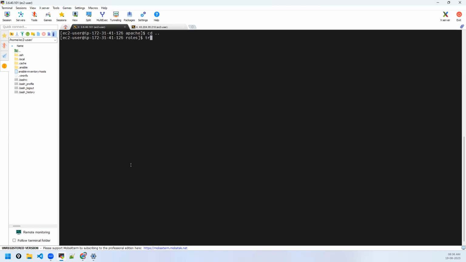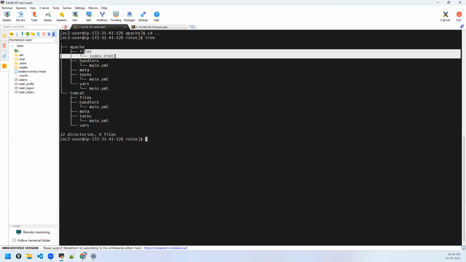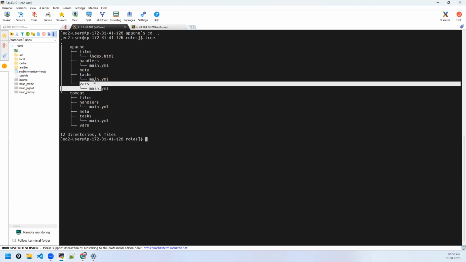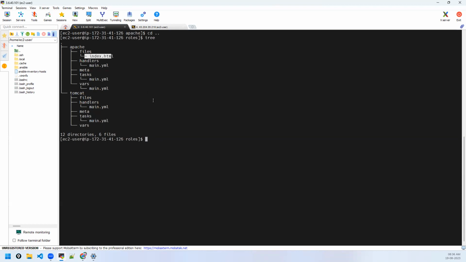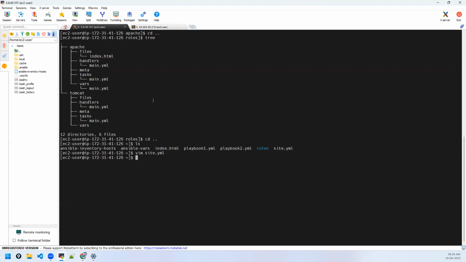If you just come here, tree, right? Apache role, any number of roles, and see they were all placed properly. Yes, all the vars here, tasks here, files to be copied here. Good. Now come out of the roles directory. Now go to site.yml. Here, yeah, I have already placed it. Now let's execute this playbook.